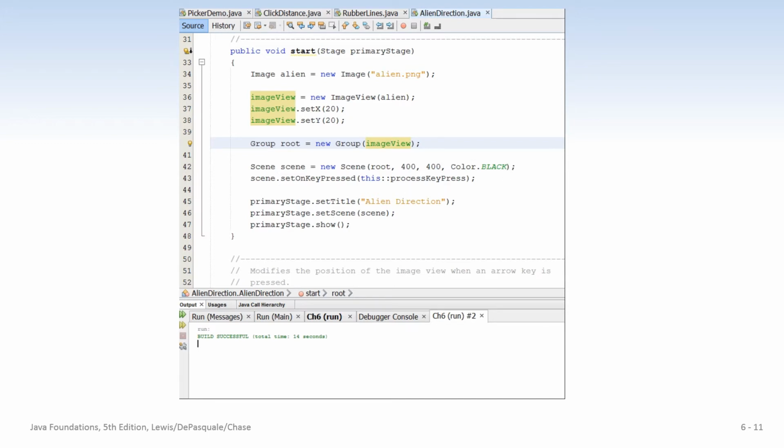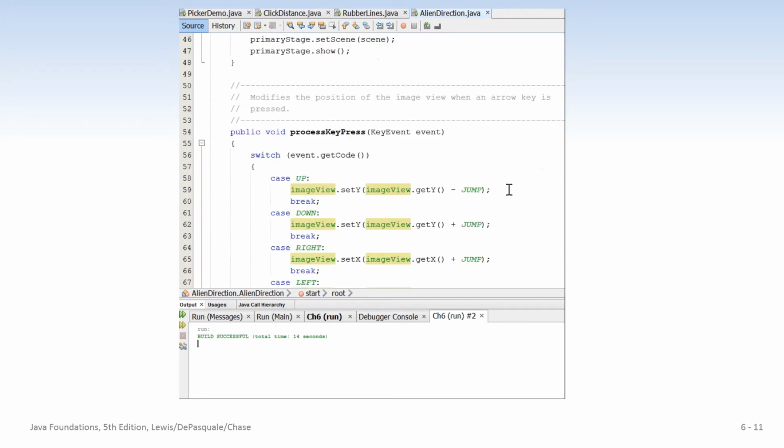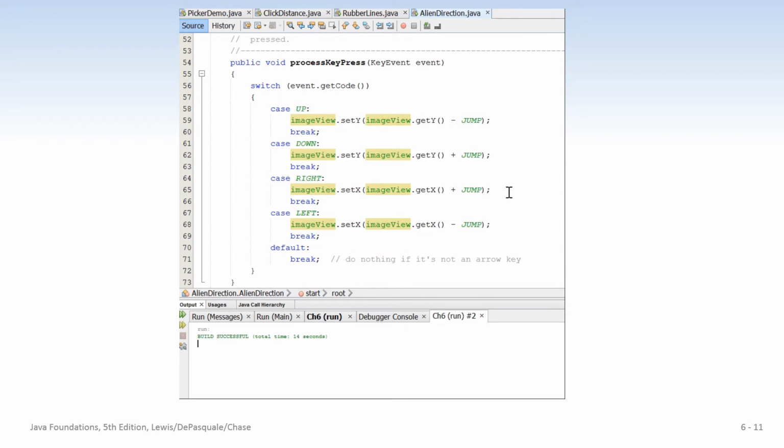And then here comes the event handler for key press. Okay, processKeyPress. Let's take a look at that event handler. We've got a switch statement. So the keyboard event is received by the event handler method, and then we discover which key was struck with the getCode method.